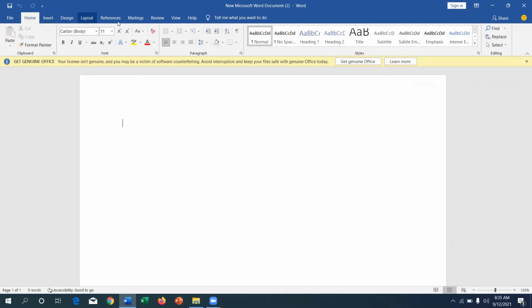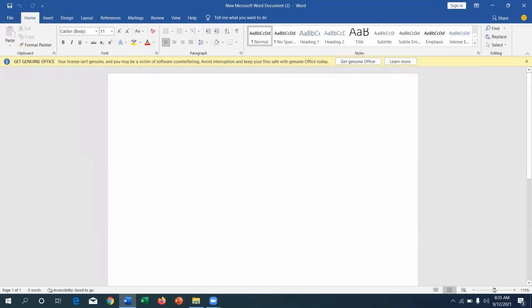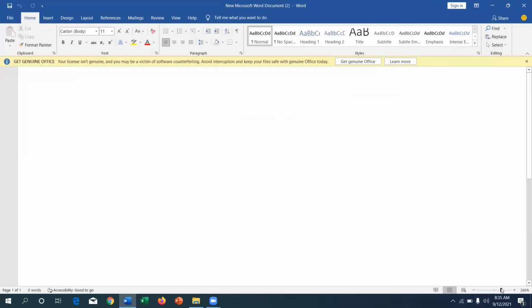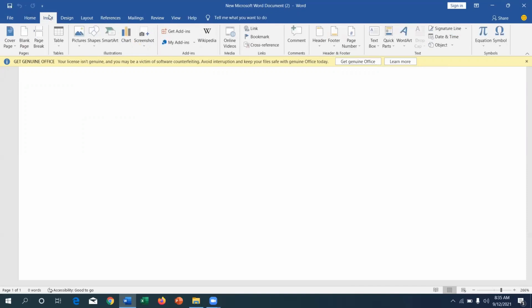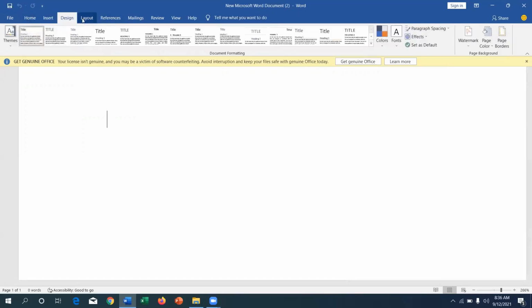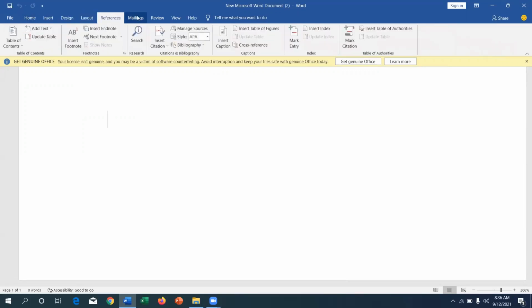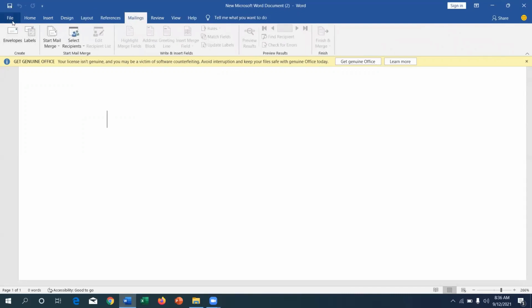At the top, there are File, Home, Insert, Design. These are called the tabs, or some people call them the ribbons. If I click on the Home or the Insert tab, the corresponding options related to that tab will come up. And then the Design options, Layout, References, Mailings, and so on.